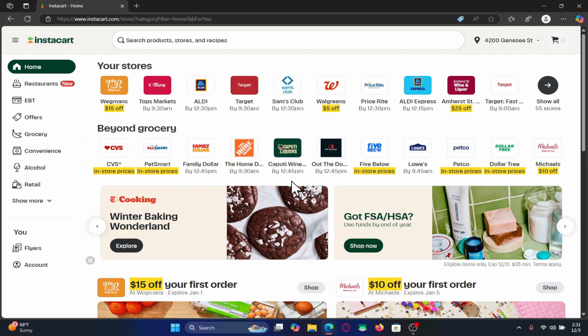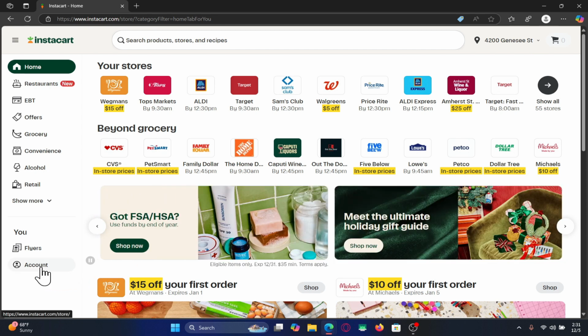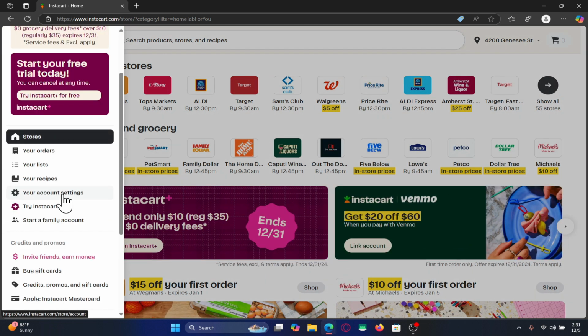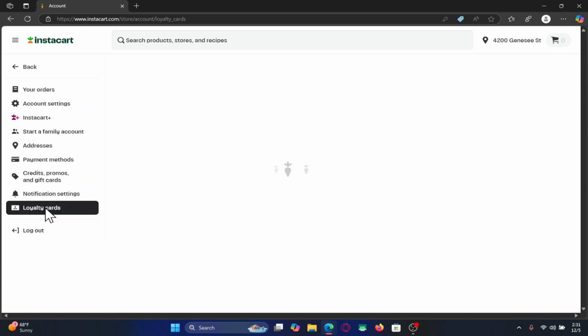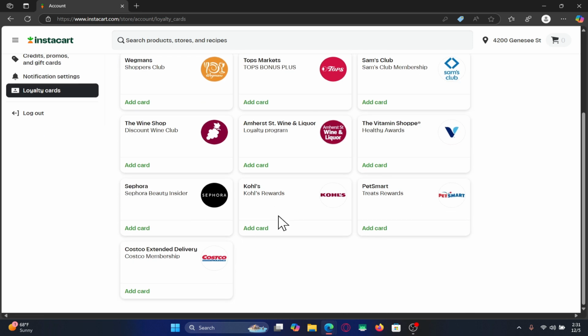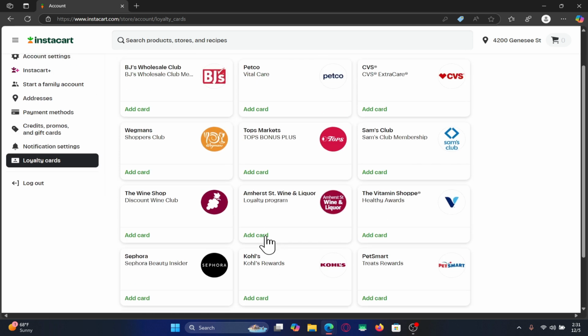Now, if you wish to add any loyalty card onto your account, just click on the account icon at the bottom left and then click on your account settings. This will now take you into the account settings page, from which within the left side you will see the loyalty cards option. Go ahead and click on it, and now you will see the various different loyalty cards that you can use with your Instacart account.